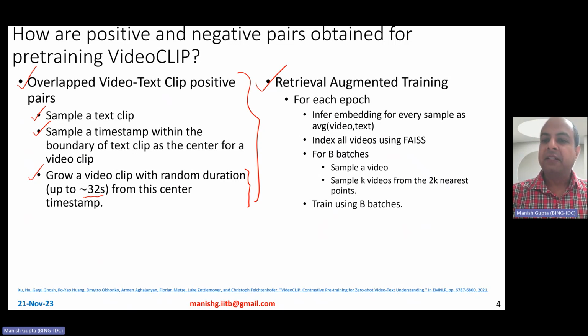Okay. Now, for negative pair mining, this is what they do. They do what's called retrieval augmented training. So for every epoch, what do you do?